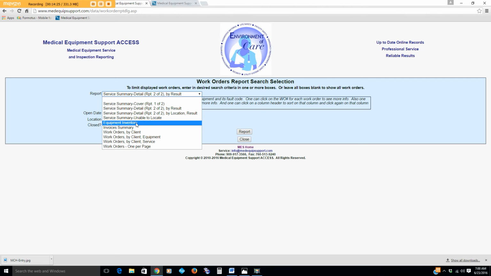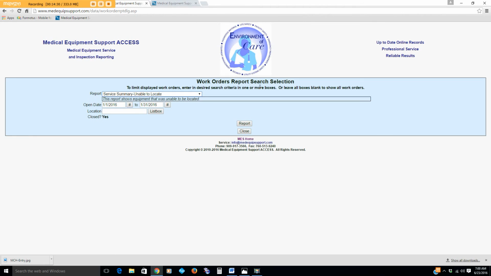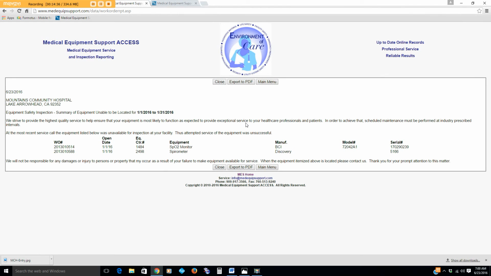You have, like, equipment inventory, unable to locate. We'll do that real quick. Let's see. Typically the dates will stay in here once they're set, because it's assuming that you're printing out multiple reports for the safety committee meeting. You have this one here. This tells us what we couldn't find.